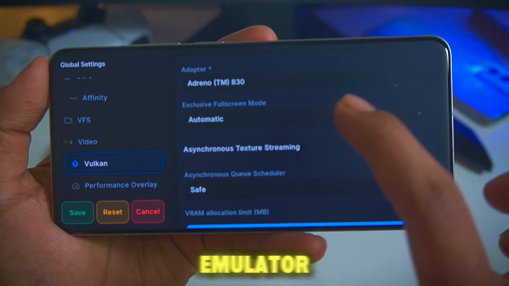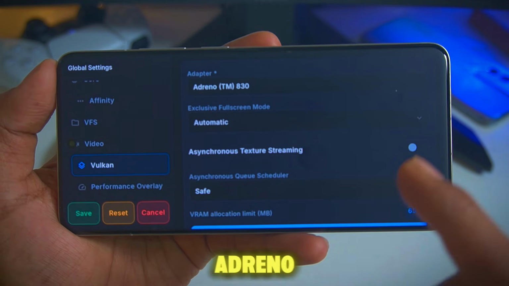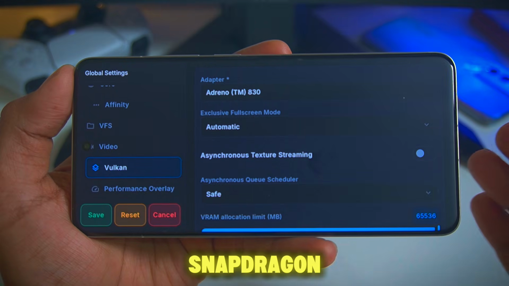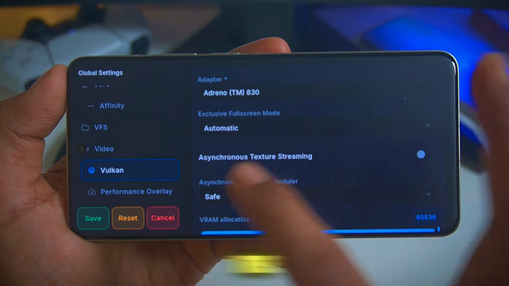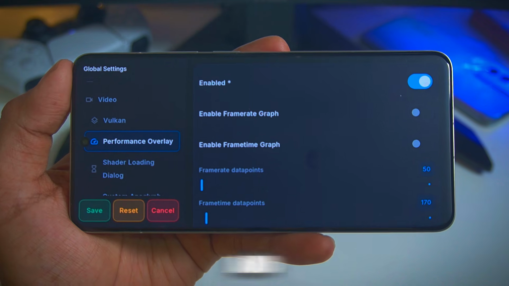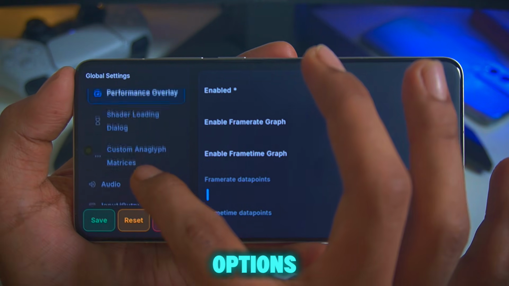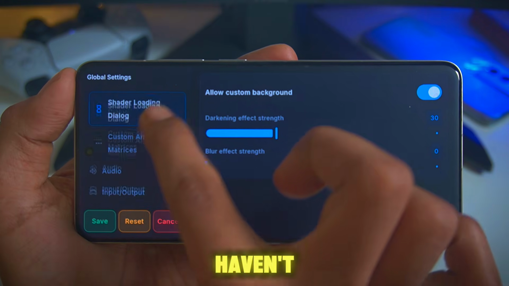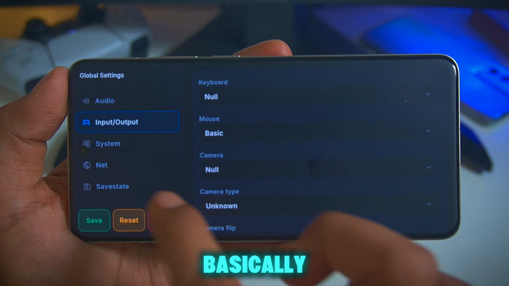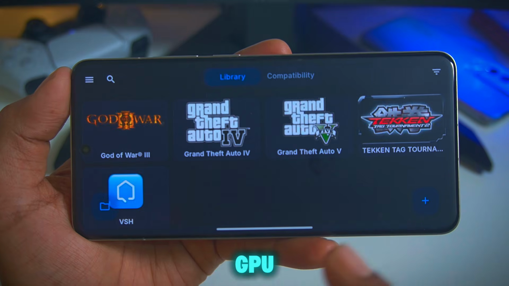You can see that the emulator has automatically detected our GPU as well. We're using the Adreno 830 GPU on a Snapdragon 8 Elite device. Next, we have the performance overlay option. I've enabled this so that we can check the FPS and other performance information while testing the games. There are several other options available in the settings, but I haven't made any changes there. So basically, I'm running most of the games using the default settings, with only a custom GPU driver selected.